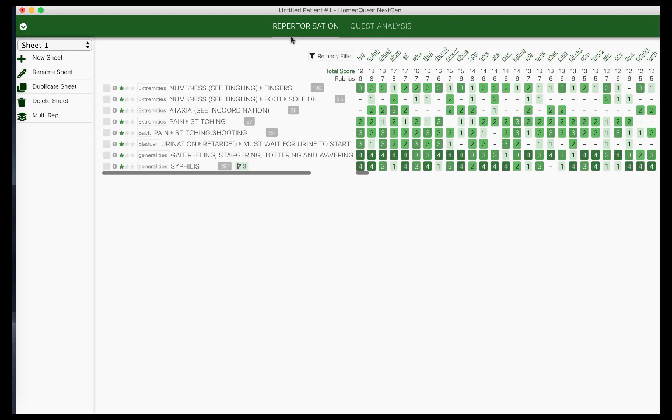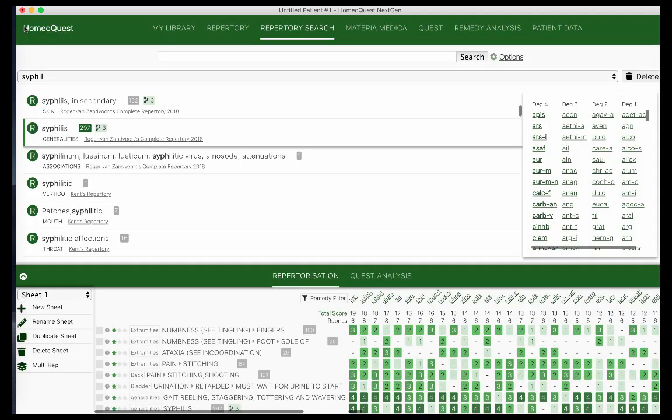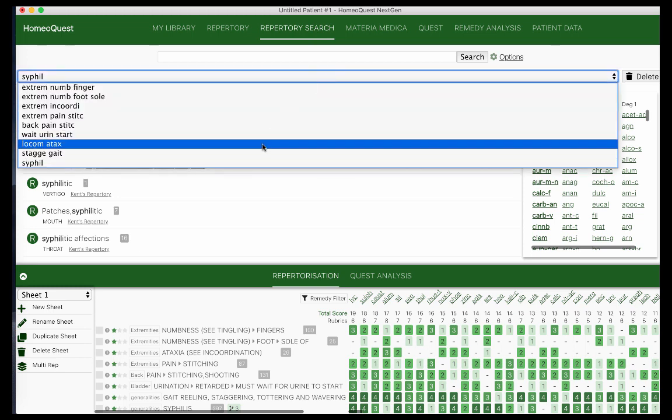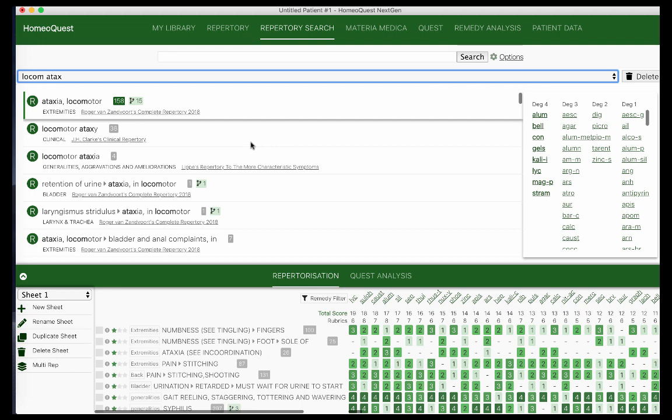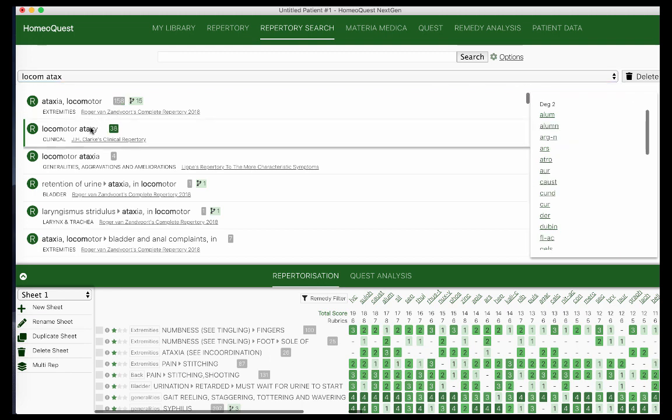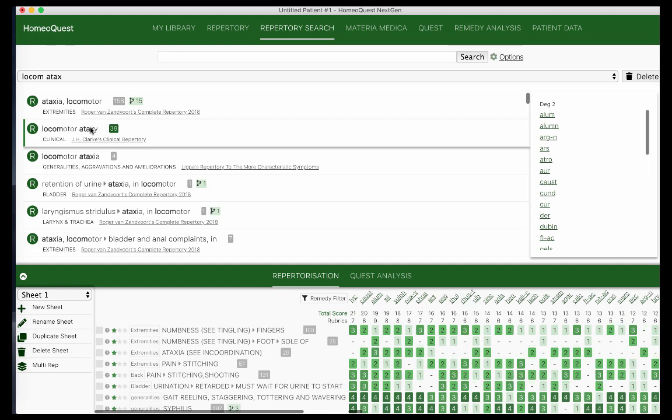Now you want to add it again. So let's go back to the repertory search. Look at the rubric where there was locomotor ataxia, right? This time, let's put it from Clarke's clinical repertory, all right? And double click. Well, that rubric has been added here. So it's so simple to delete a rubric.